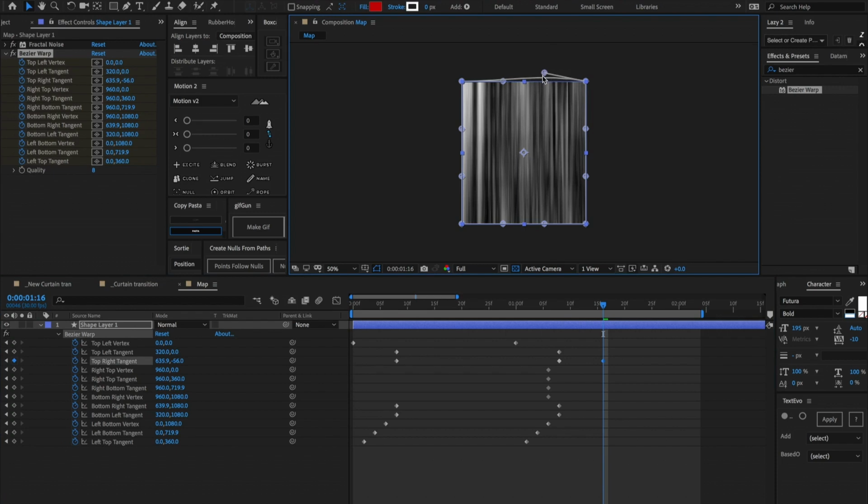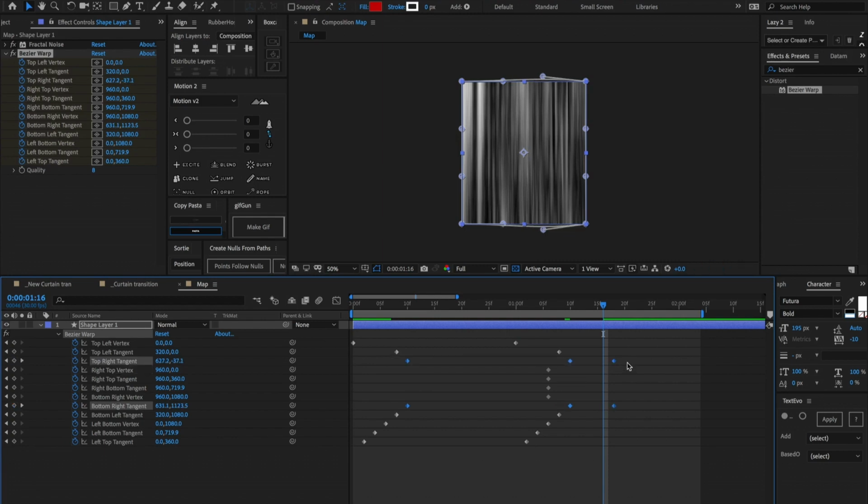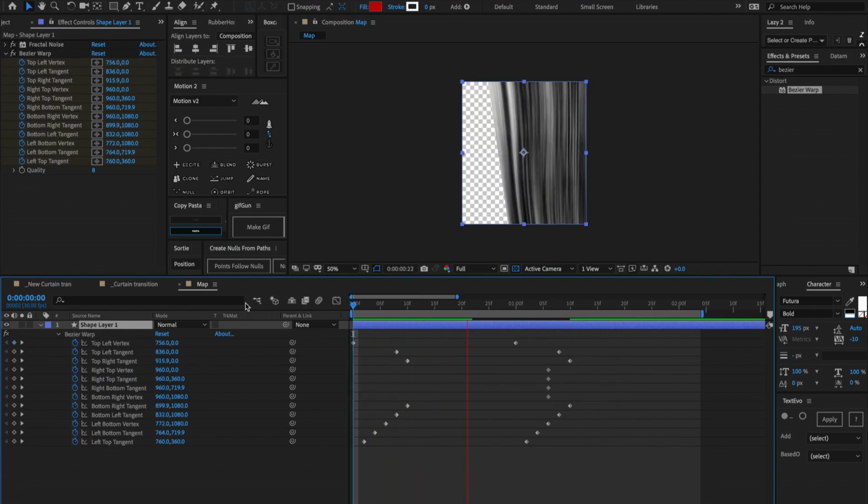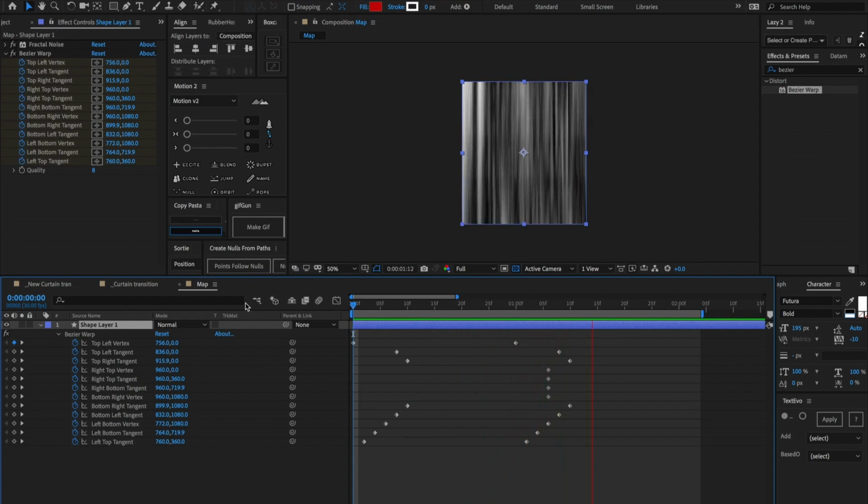Now let's select back on our Bezier Warp effect, and let's move these keyframes back even further. So we can go ahead, find these guys, select them, and let's move these back again. And we can delete these new keyframes that we added. And now we're starting to get some kind of effect going on here that looks like a curtain's being drawn across the screen.